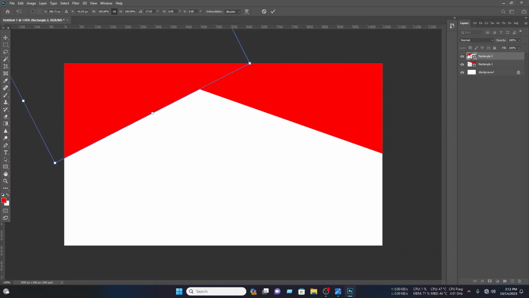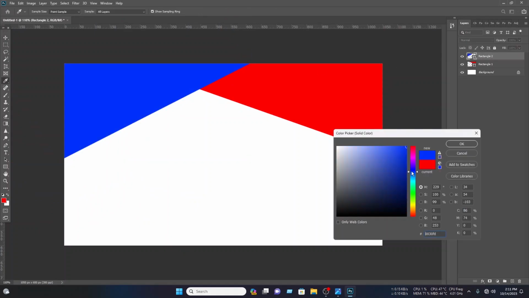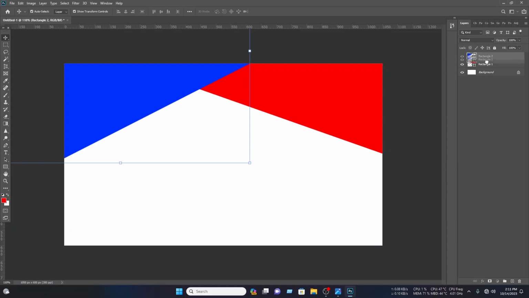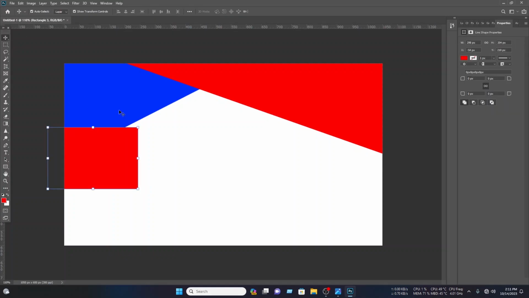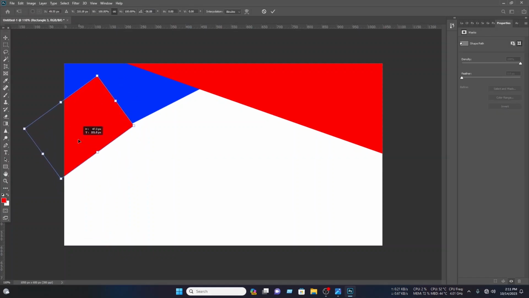Then go to the layer panel. Then double click on here. Then you have to select this color. Then click on the OK. Then drag this under this layer. Then select the shape tool again. Then draw the shape in here. Then select this. Then rotate this. Then drag this in here.